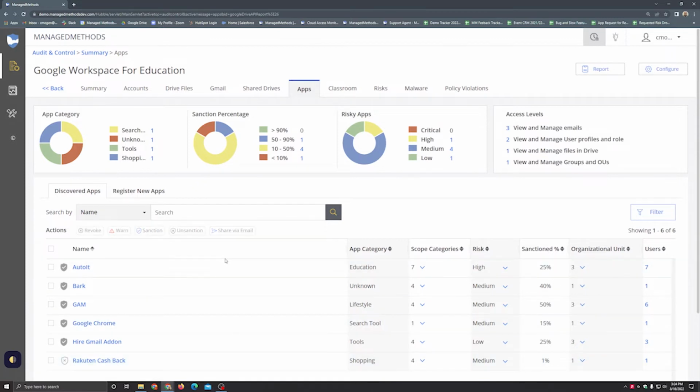Do keep in mind though that not everybody sanctions all applications and goes through and creates a very large list. Some people sanction a handful of applications. So as you are reviewing applications, keep in mind that every environment is a little bit different there. Next up is going to be risky apps.